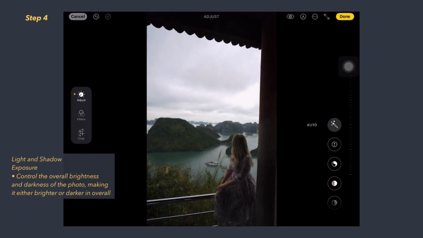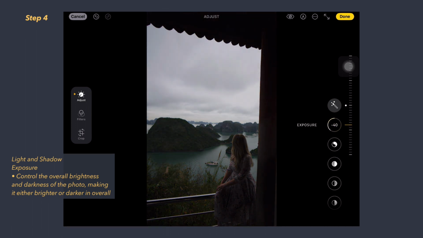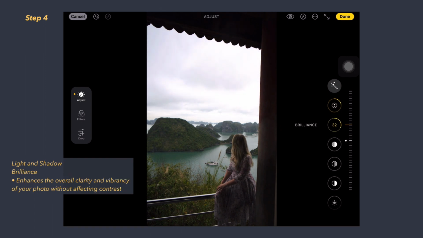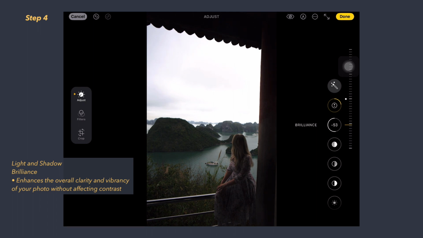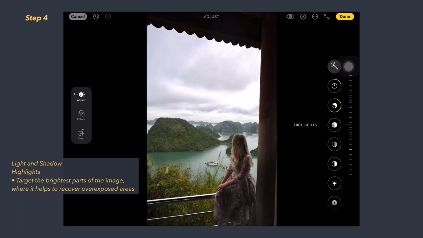Moving on to the light and shadow part, let's start with exposure. Exposure allows you to control the overall brightness and darkness of the photo, making it either brighter or darker overall. Brilliance enhances the overall clarity and vibrancy of a photo without affecting contrast. Highlights target the brightest parts of the image, where it helps to recover overexposed areas.